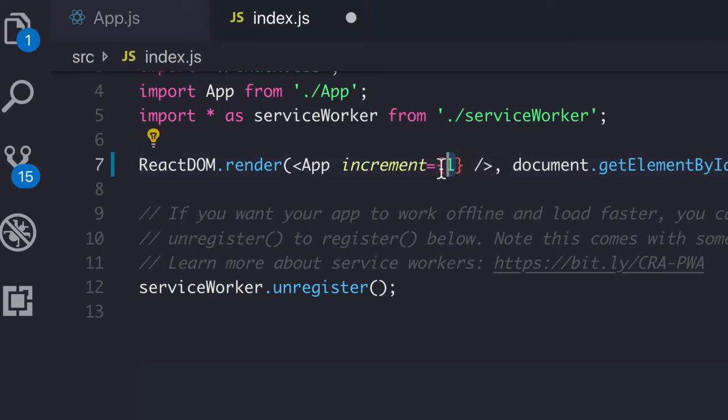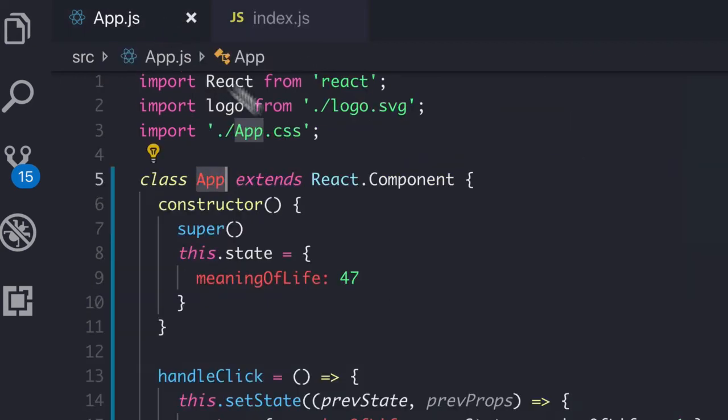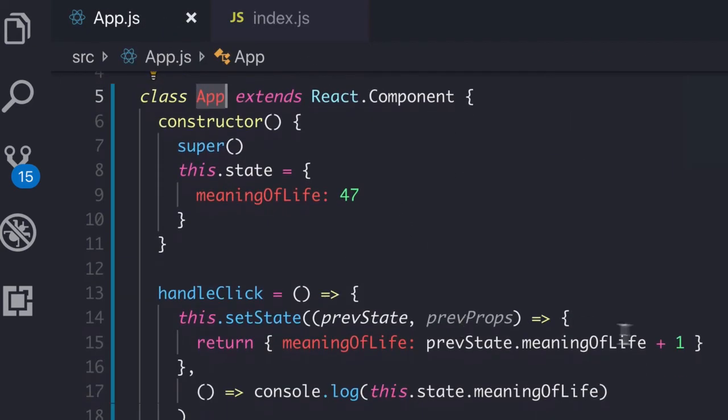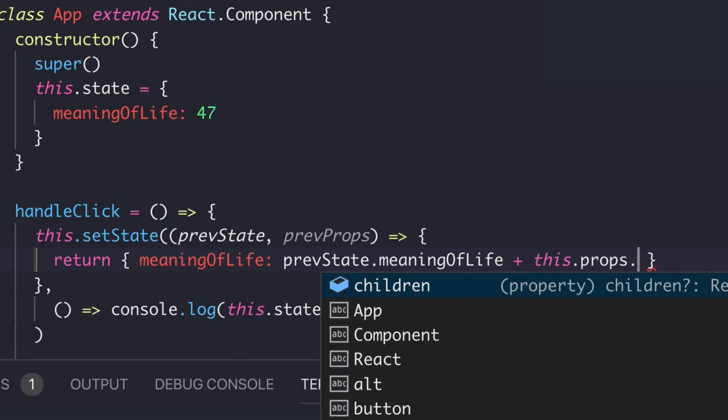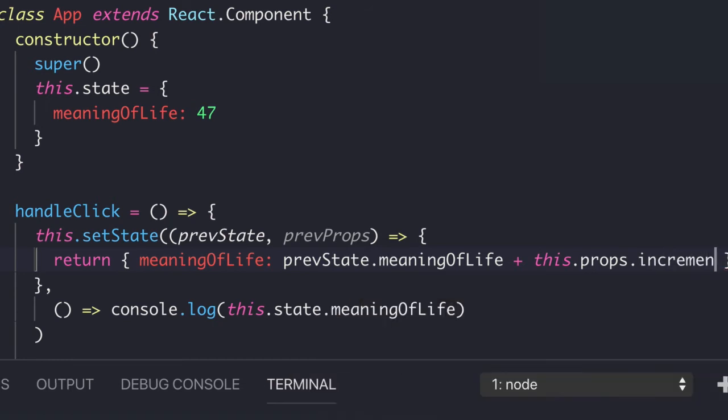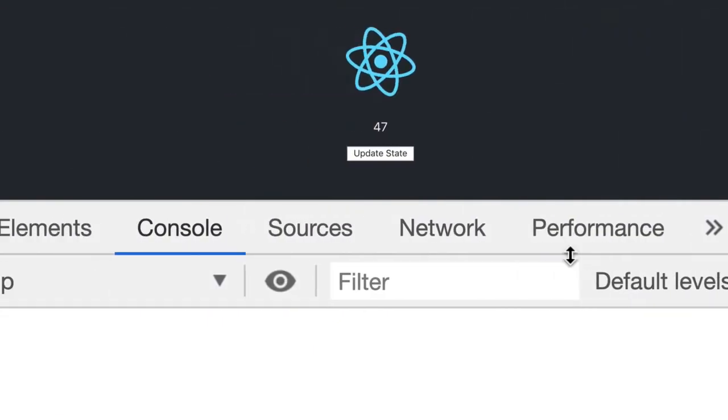So this evaluates to a JavaScript expression. If I save this, I now have these props. Now, let's say I wanted to use the props here. So now I'm going to get the increment prop. So I'll just say this dot props dot increment. If I save this, all right, it seems to be working, but let's check.